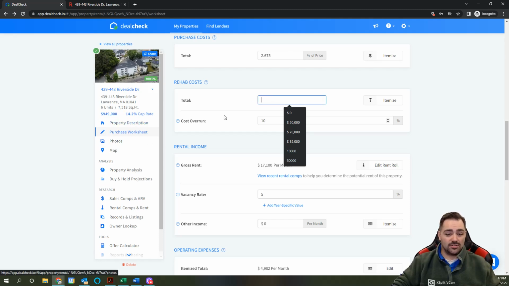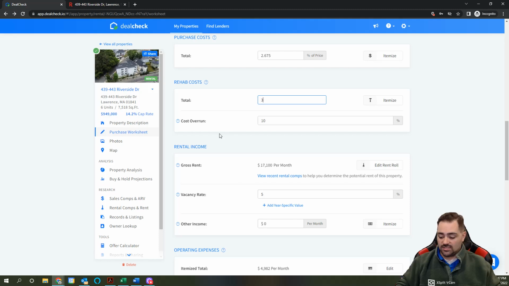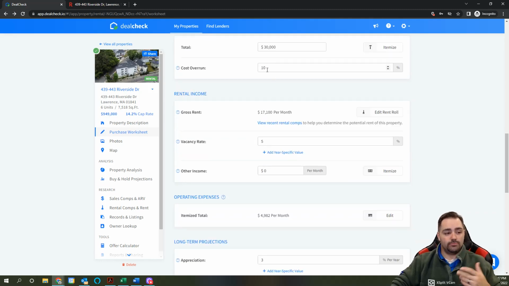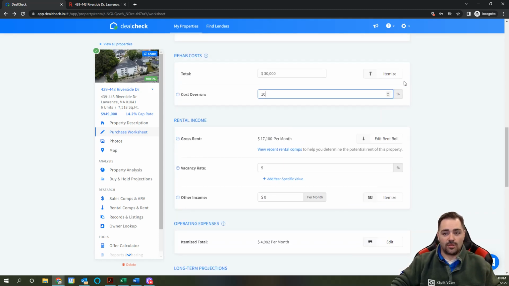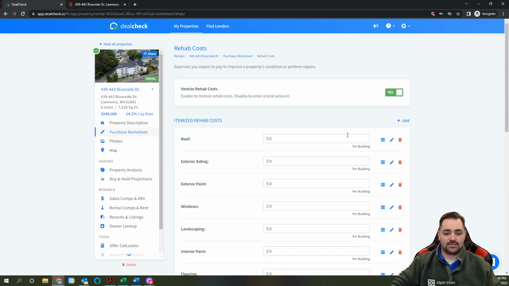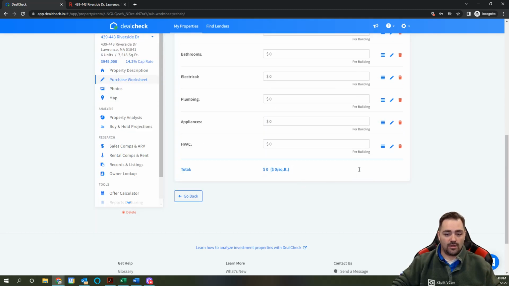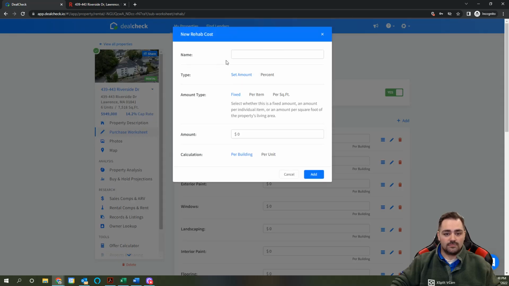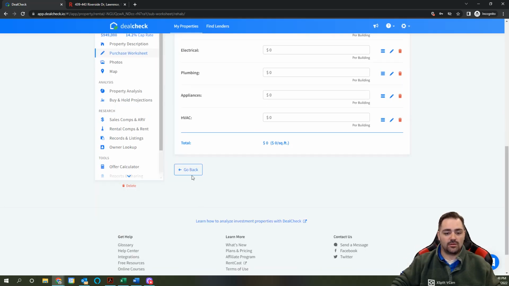If there's 6 units, let's say maybe all of them need a little bit of a heavy turn. So let's say there's $5,000 a unit, 6 units. Let's say it's going to need $30,000 for some light rehab. It'll automatically factor in a 10% overrun because this is part of my template. You can change that any way you want, or come into the itemized and break this down however you want. Add in anything you want, name it whatever. It can be a set amount, percent. Lots of room here that you can customize this report.